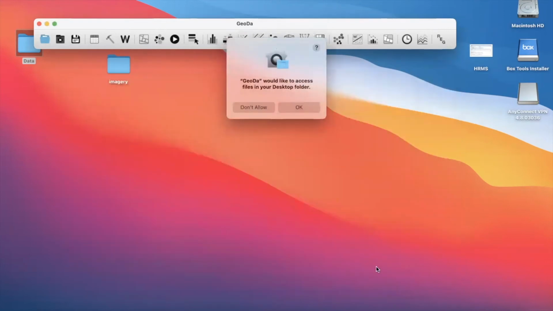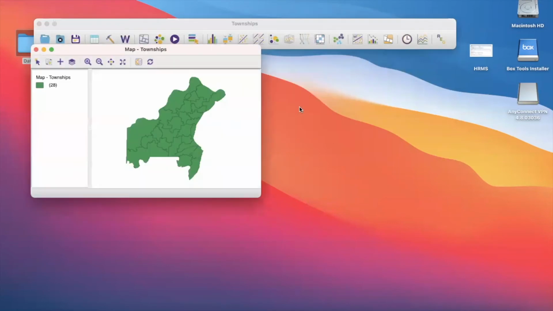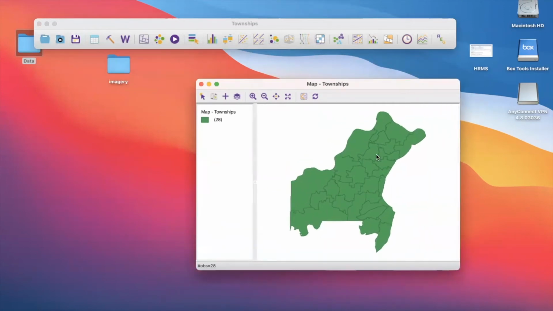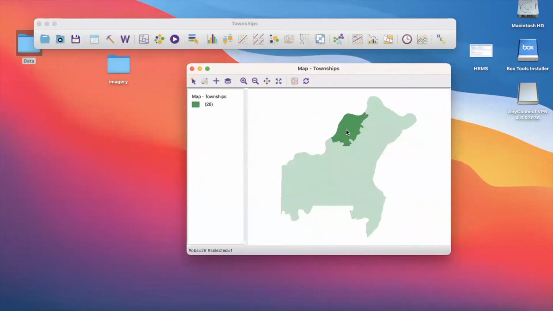I'm going to click open, and then I get this. It brings in the map of the townships. You can click to isolate one, or you can double click to have them all in display.